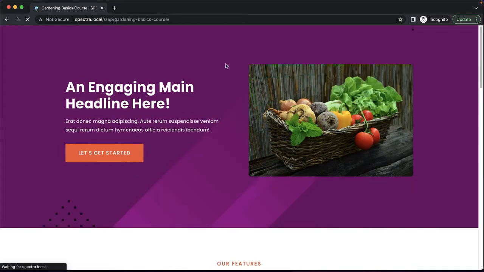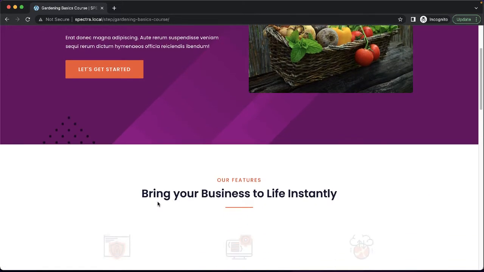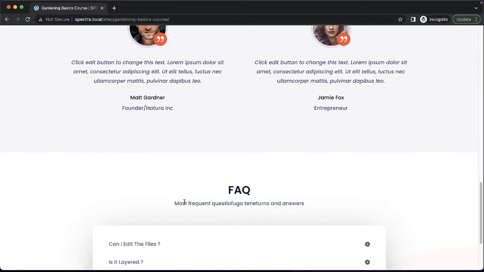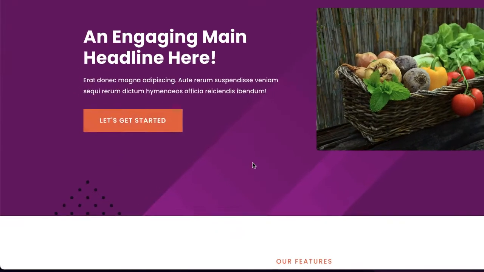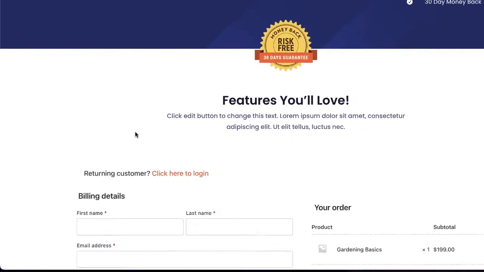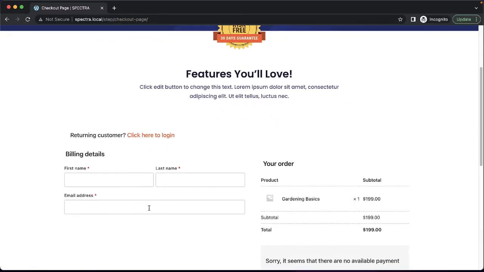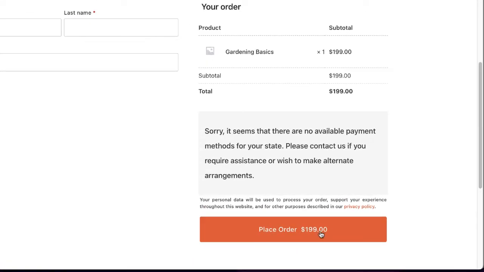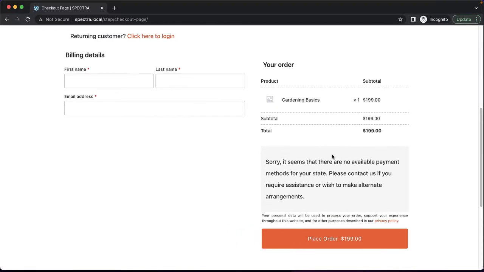So you can see here, we have a customized hero area. And when we scroll down, we also have our features for our course. And over here, we also have our testimonials. Finally, we have our FAQs. Now, when we click on Let's Get Started, this page is where you can add your first name, last name, and email address, and your customers can purchase your course right here. You can link this up to either Stripe or PayPal.